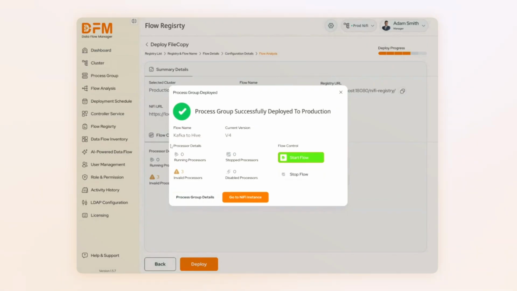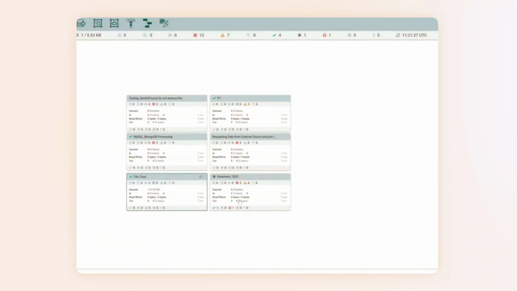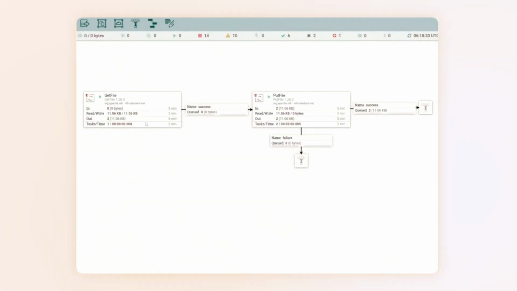Your process group, the NiFi flow, is now successfully deployed. Now you can start, stop, and monitor your flow effortlessly. And if needed, view the NiFi instance directly from here. You can also click on this to examine the processes in detail.